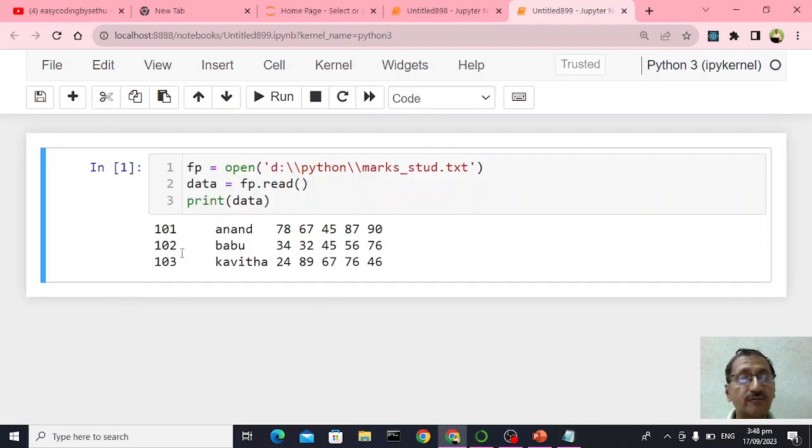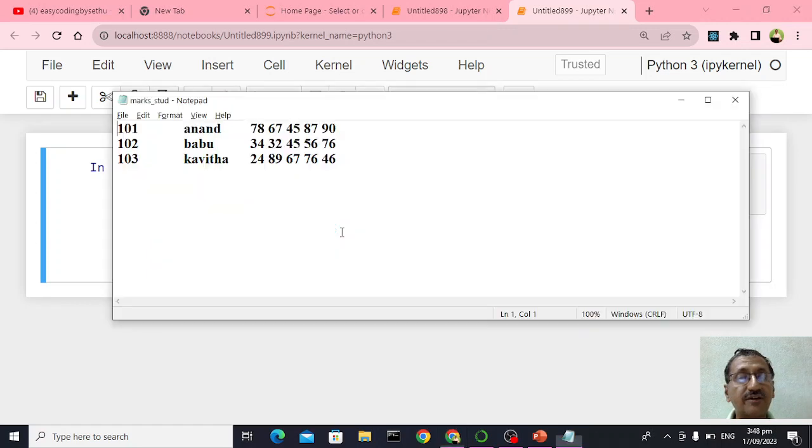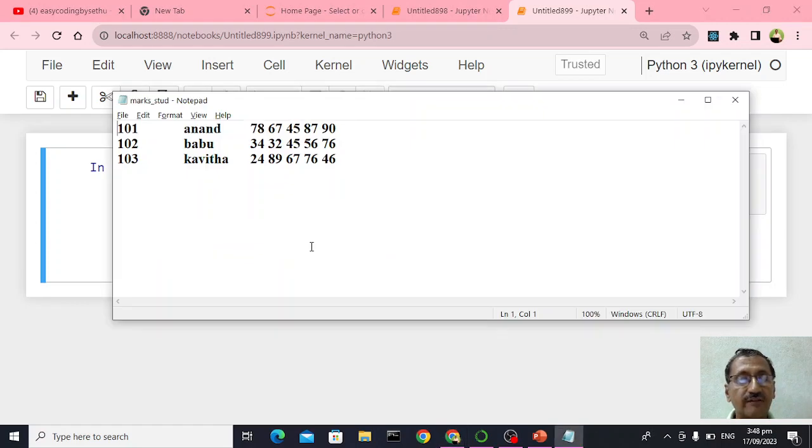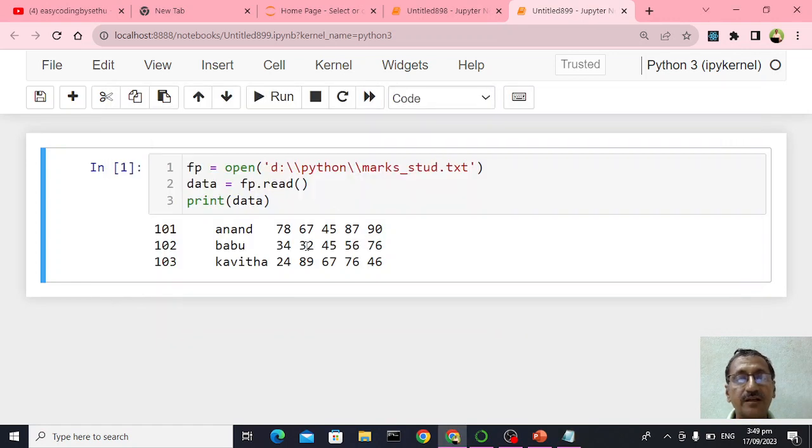Okay, see 101 Anand, 78, 67, 45, 78, 67, 45, 87, 90. So we have read the complete data and displayed it. Let us see, whenever we solve a problem, we have to see the type of data which has arrived. This is very important because sometimes we may have to split the data, we may have to process it.